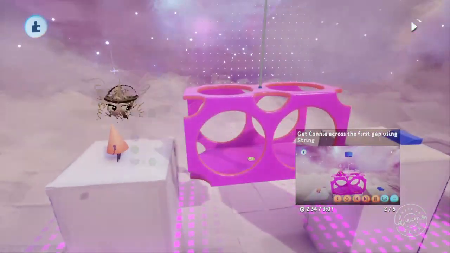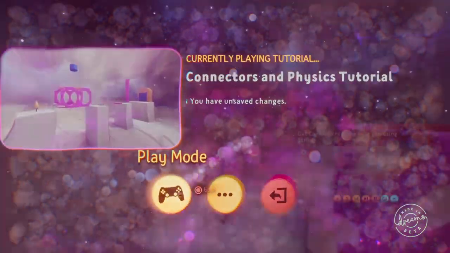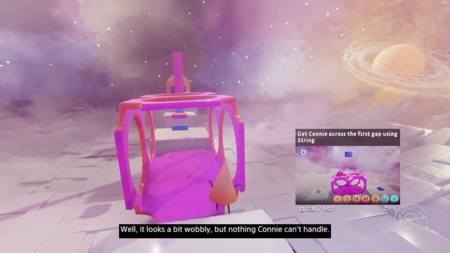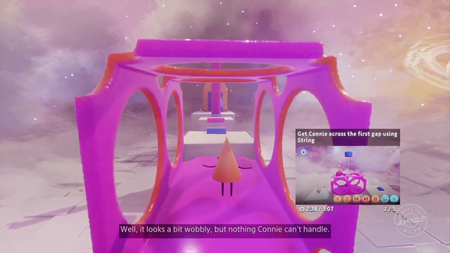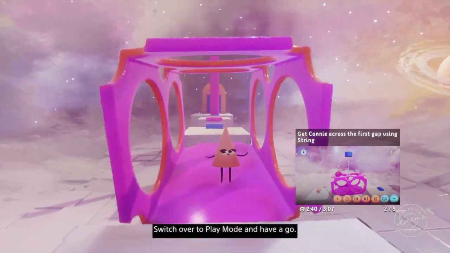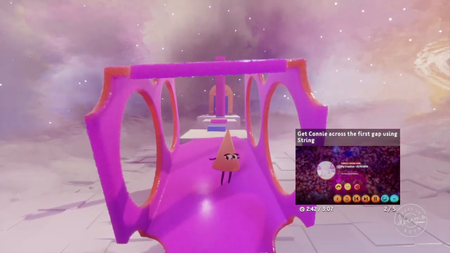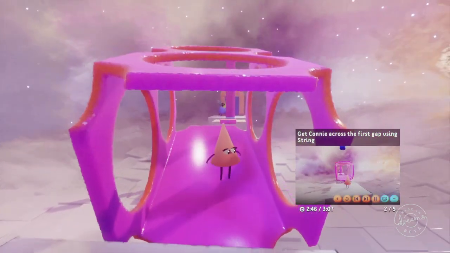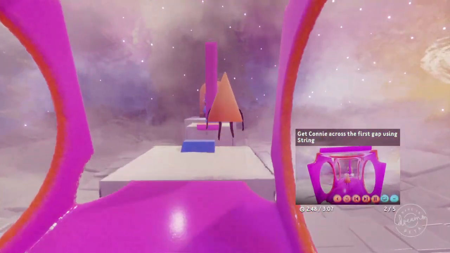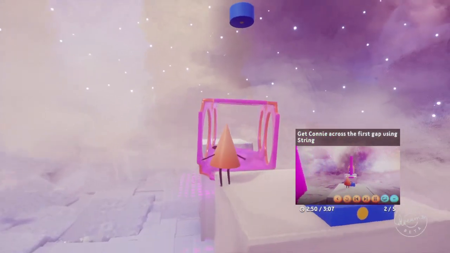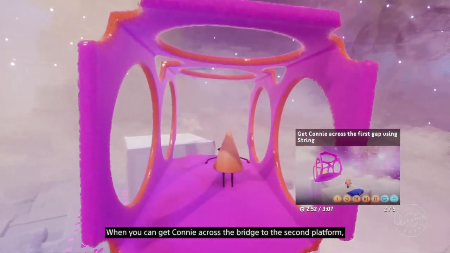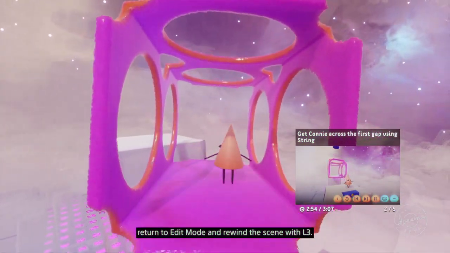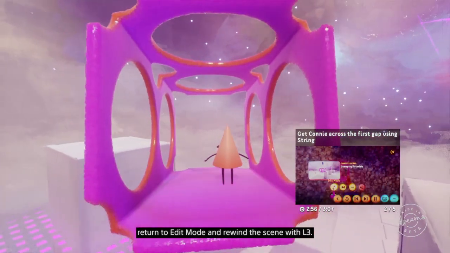Click R3 to play the scene and check that it's working. It's working. You can even go in here and check. It looks a bit wobbly, but nothing Connie can't handle. Switch over to play mode and have a go. I love how this game has just physics and stuff, so we just tethered that rope to this little thing and now it's got its own physics. When you can get Connie across the bridge to the second platform, return to edit mode and rewind the scene with L3.